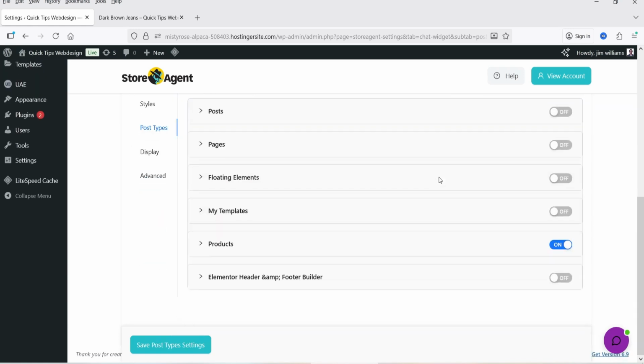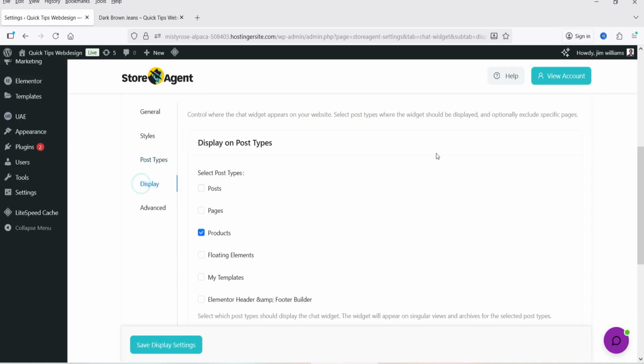Then we have post type. Where do you want to show? Right now it is set to only on products pages. If you want to show this AI assistant on all the pages, you can select all the pages also. So it will be shown on all the pages. Let's go to display. Display on post type is set to products. You can also change it to pages.